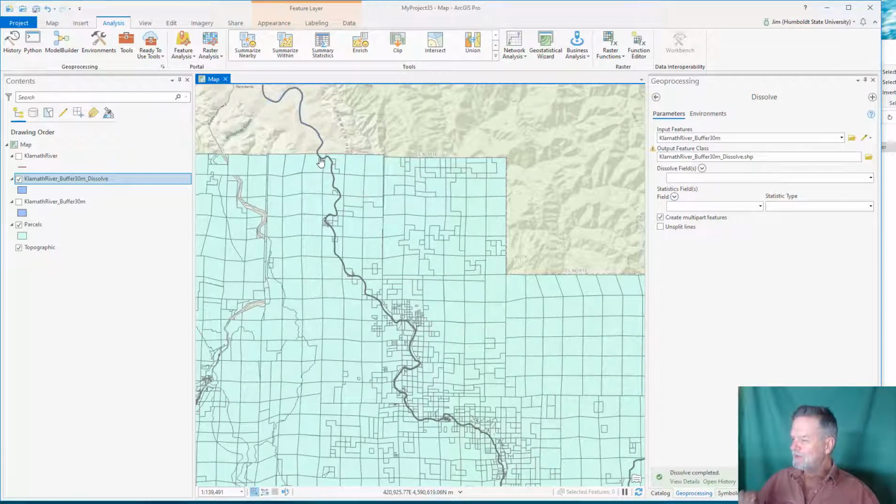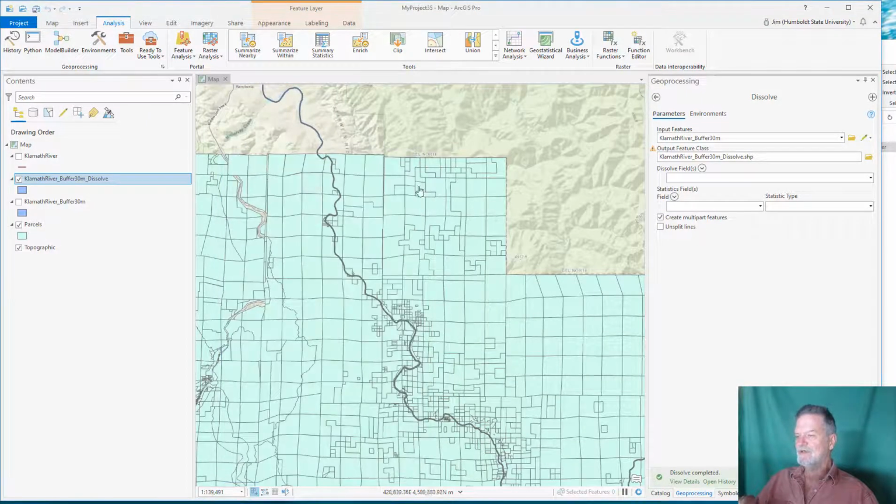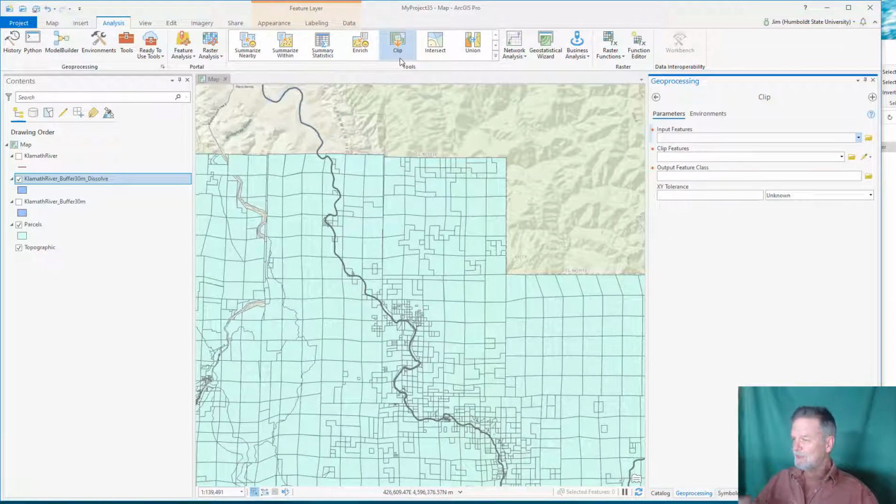You could also do an intersection, which will keep both. But you want to think about which layer we want to keep the data for. We really want to keep the data for the parcels, so that's the one that we're going to clip. Now, clip is a really commonly used tool. It's up here, easy to get to.